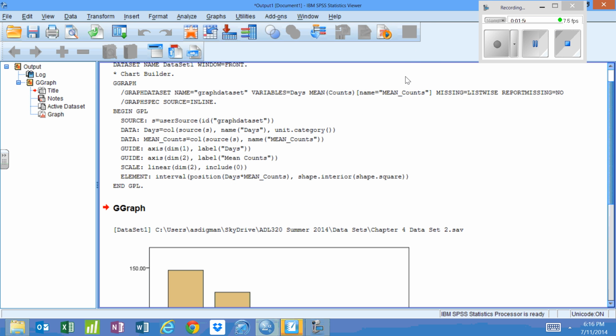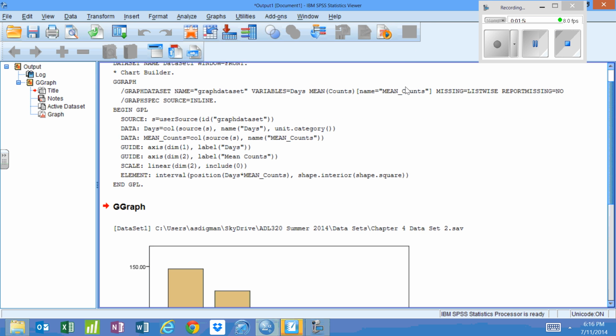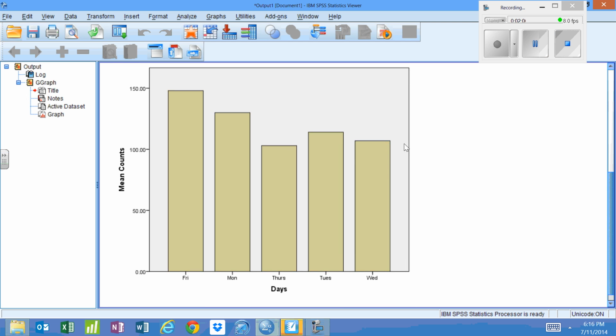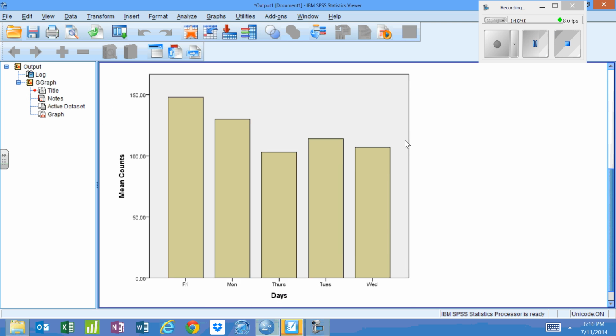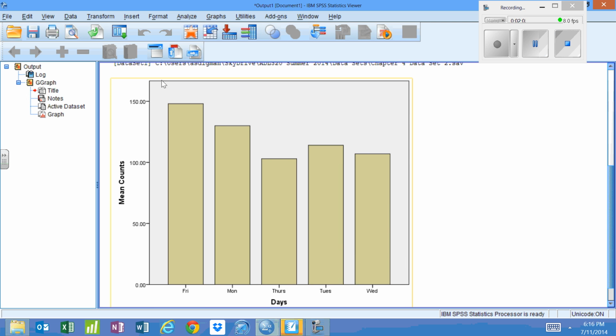And then, as you all know, you have to scroll down to find your graph here. And that's what your graph should look like. Notice if you go under Monday here, it should go up to approximately 130. I think Friday was like 148 or somewhere in there. So that is how your graph will look.